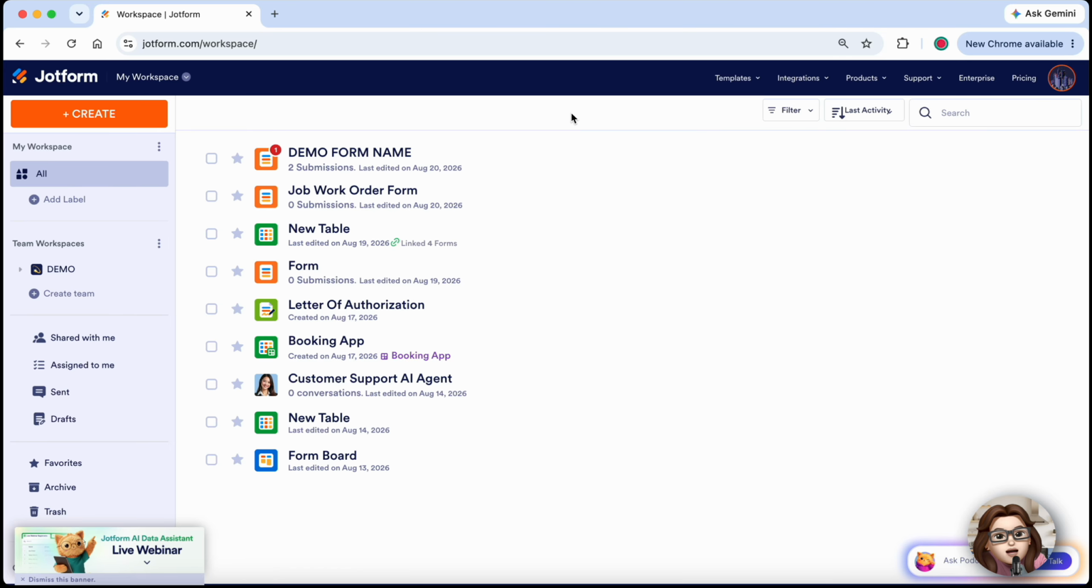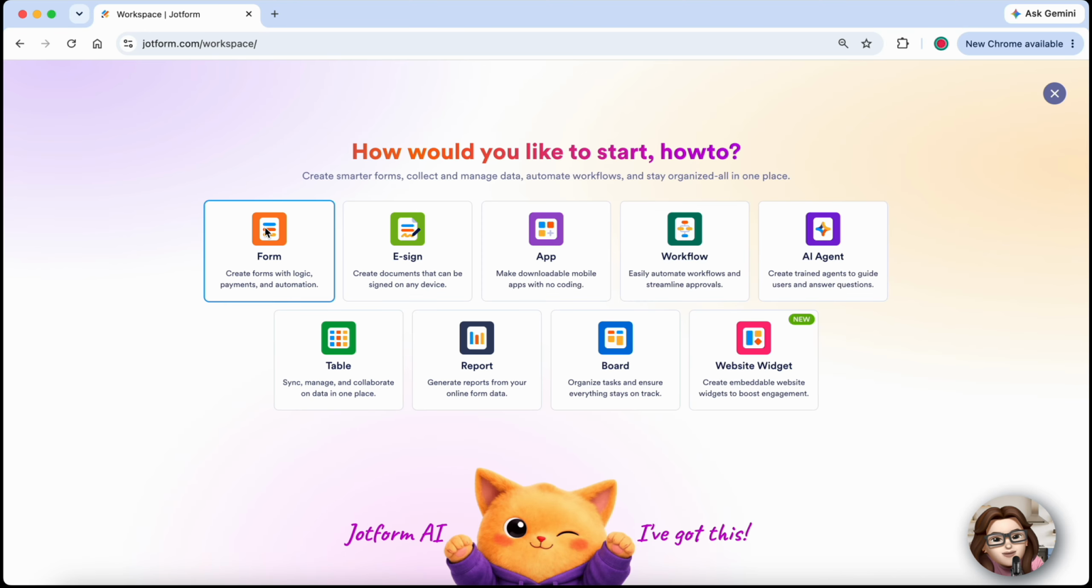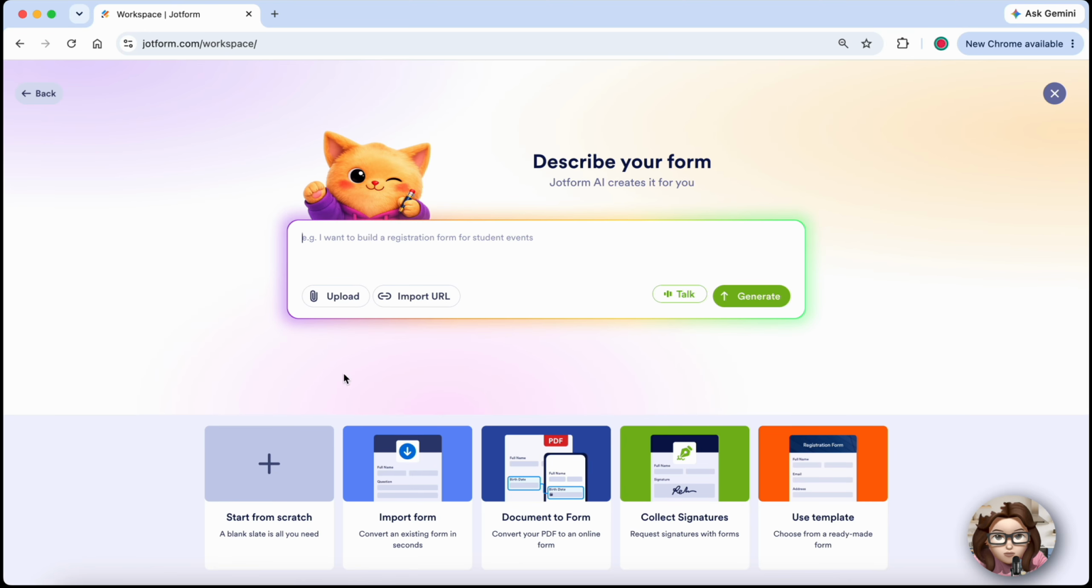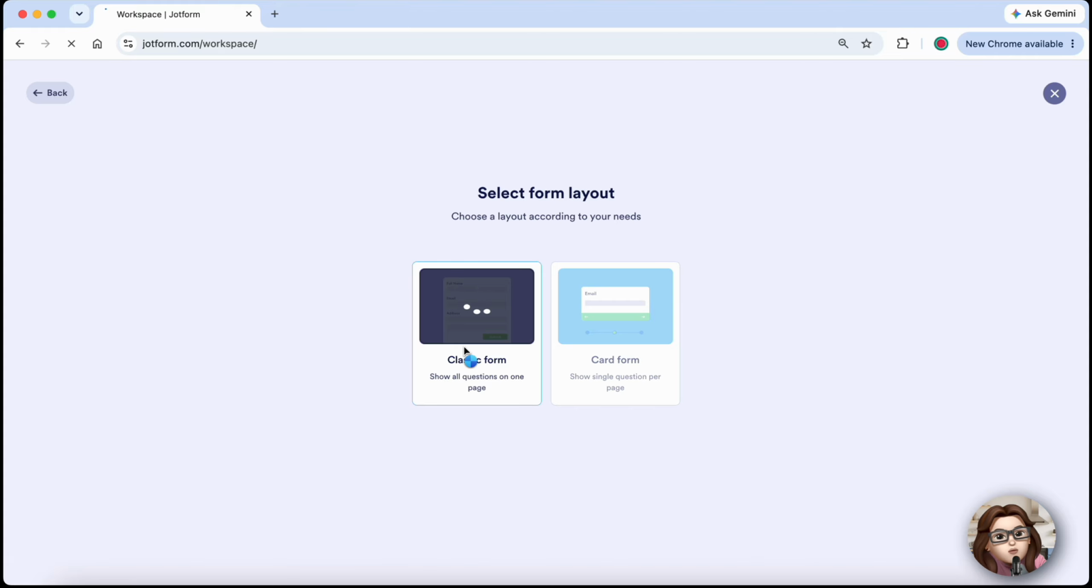Open your browser and go to jotform.com. Then sign in to your account. From your dashboard, click plus Create, select Form, then choose Start from Scratch and Classic Form.